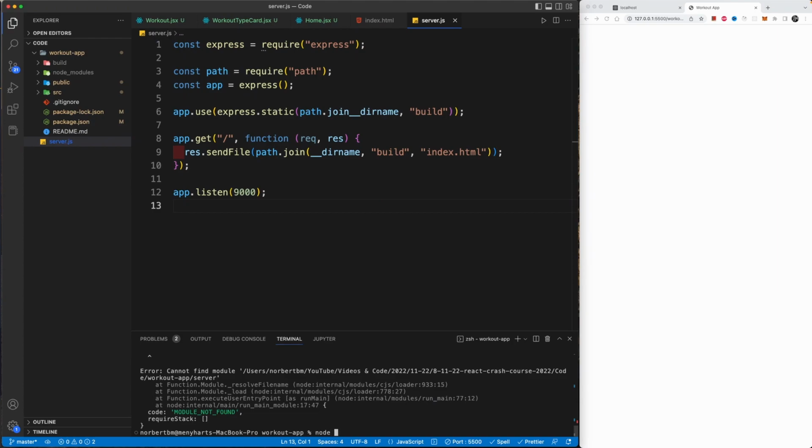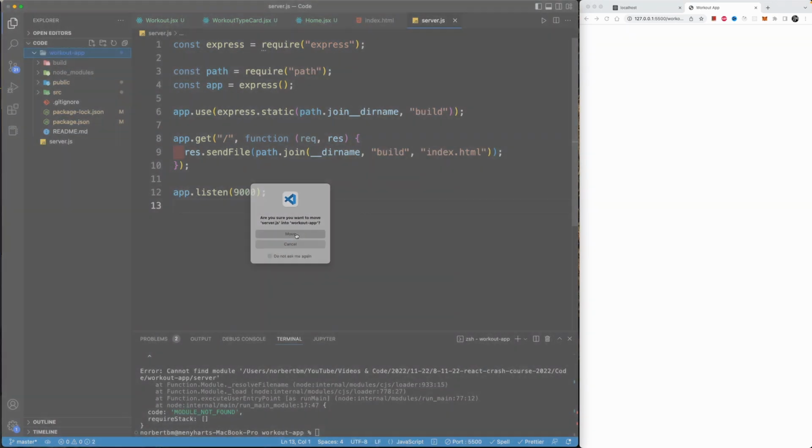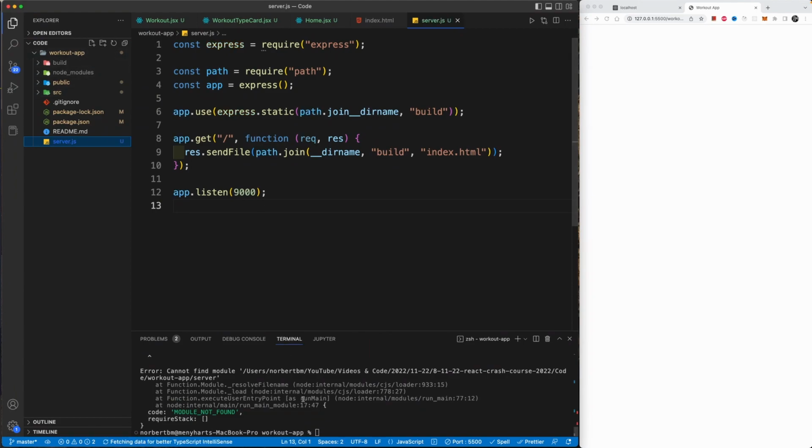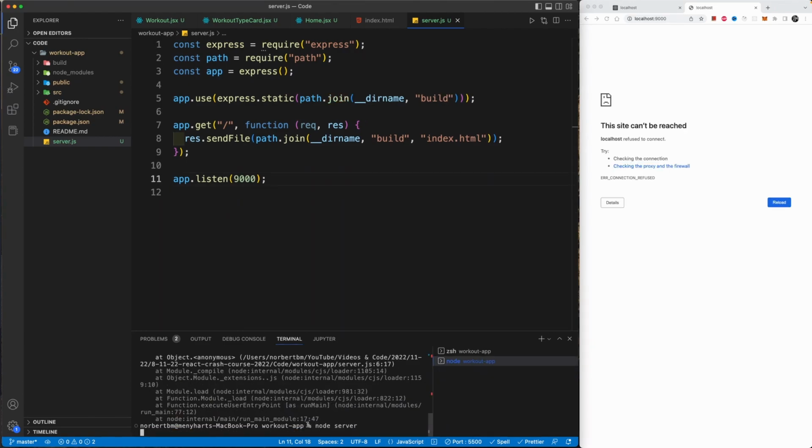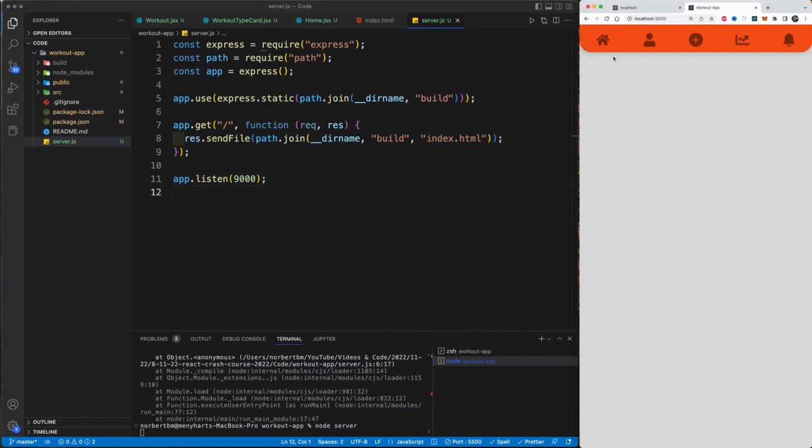So node server, and oh, I created it outside the folder. Oh, Jesus. Okay, sorry about that. So move it inside the folder, as I said. Now node server, hit enter. So this is going to take a couple of seconds, and then here the application should load. And there we go. Look at that.